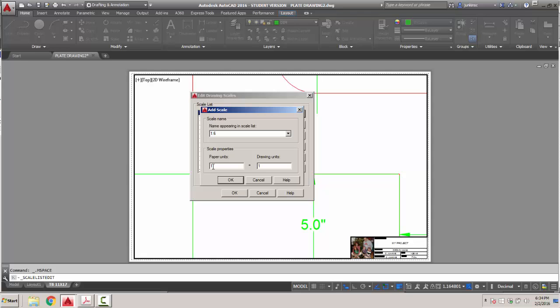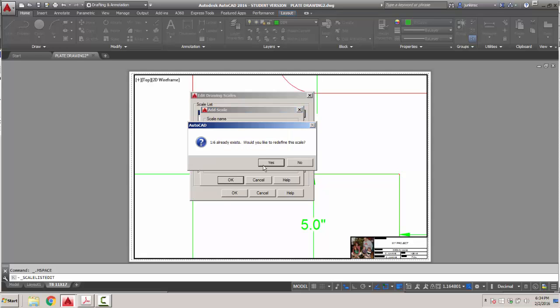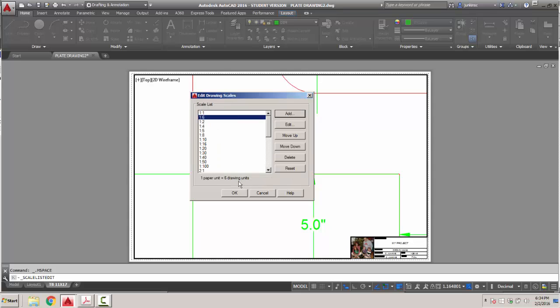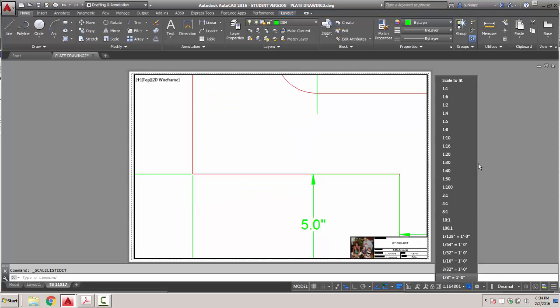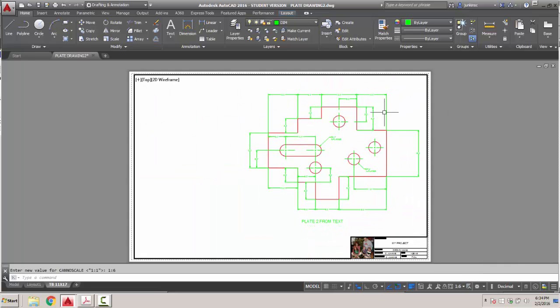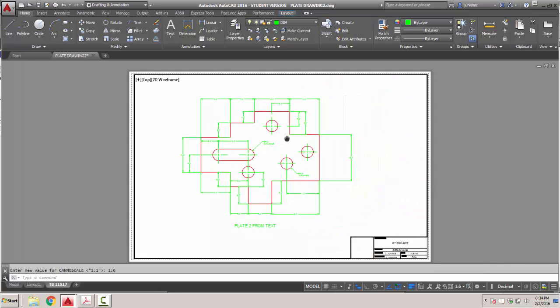We type in 1:6, and down here the paper units are going to stay at 1. The drawing units would stay at 6. You say OK. I'll say yes, I would like to redefine it, and say OK again. And now when we click on 1:6, we can fit this easily on our screen. And I had placed some text down here that just says Plate 2 from text.